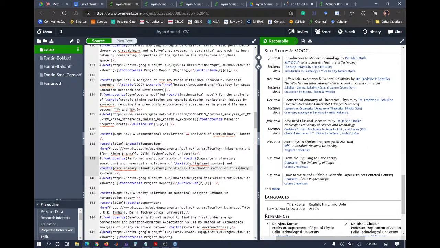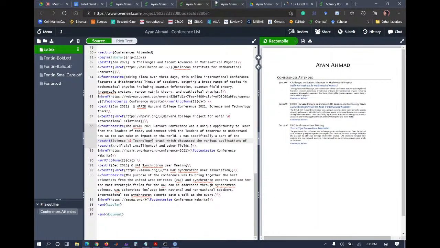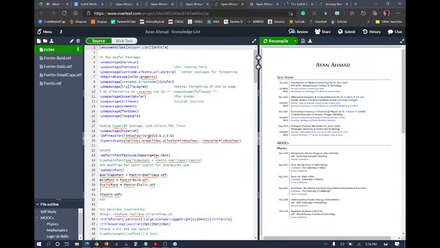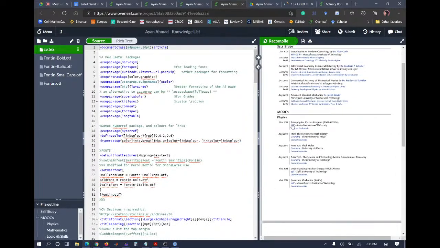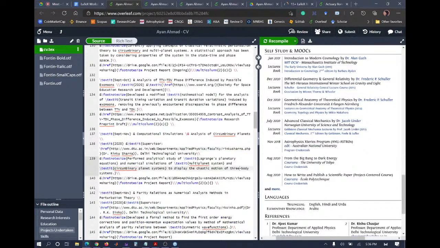So self-study and MOOCs. And also mention it, as I said, make extra documents, right? So right here, the knowledge list, the self-study, and then MOOCs right here. It'll be mentioned here. Yeah, MOOCs for physics: I've done astrophysics, and on Coursera I've done Big Bang to Dark Energy and things like that. So yeah, mention it in two places, the knowledge list and the main CV.